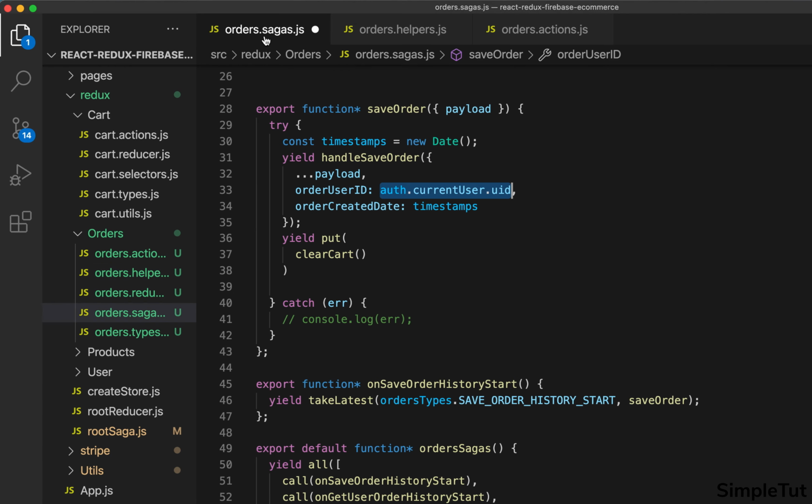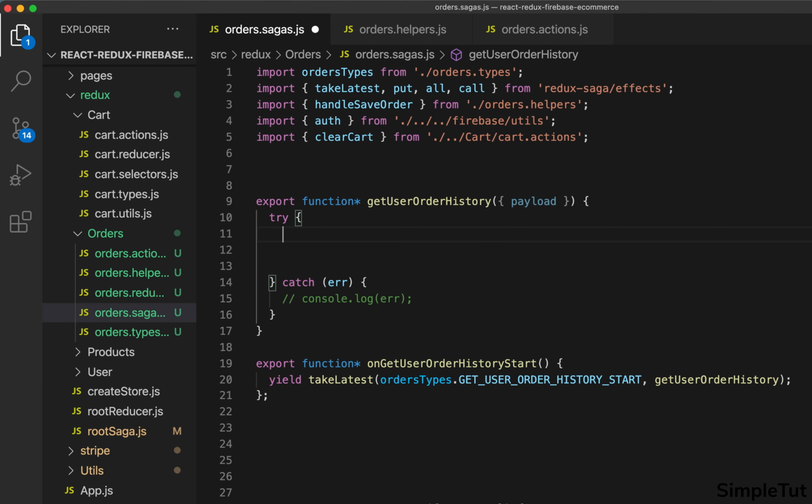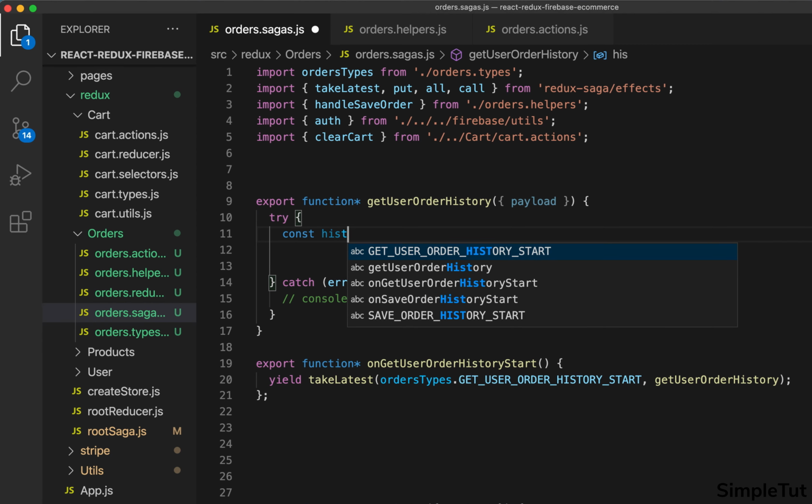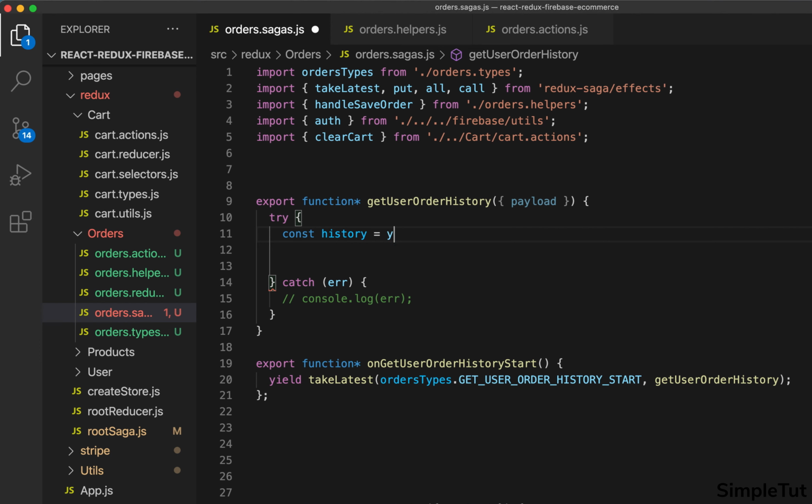So we can now come back over to our Saga. We can assign this to a variable. I'm going to say const history here. It's going to equal yield. We're going to yield and await the response from our helper function here, which we need to import. So up here where we import our helper here for handle save order, we're also going to import our helper function for handle get user order history. So we can call that here.